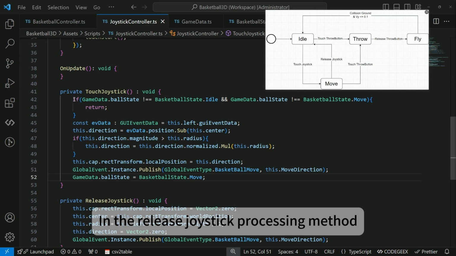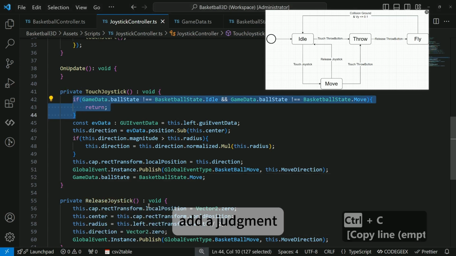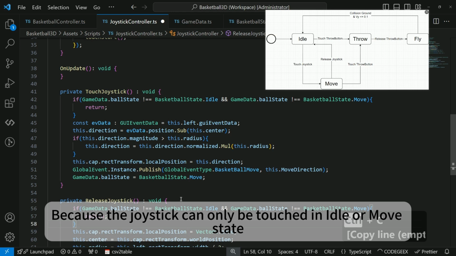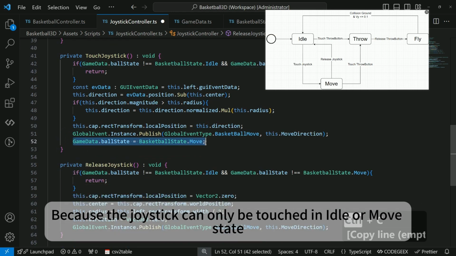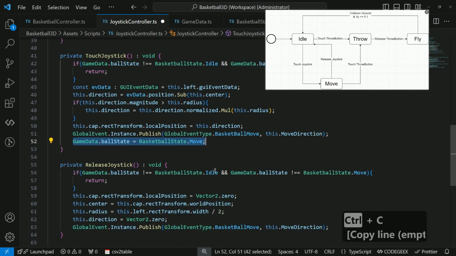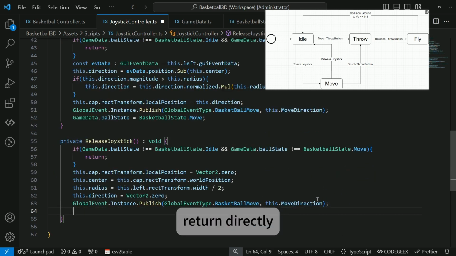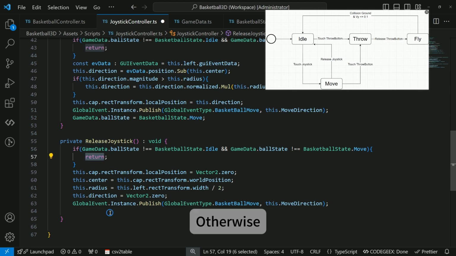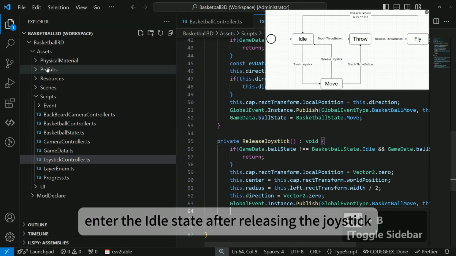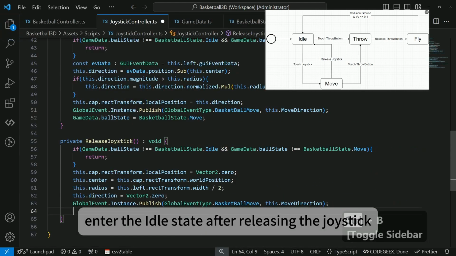In the release joystick processing method, add a judgment. Because the joystick can only be touched in idle or move state, if it is not in idle state or move state, return directly. Otherwise, enter the idle state after releasing the joystick.